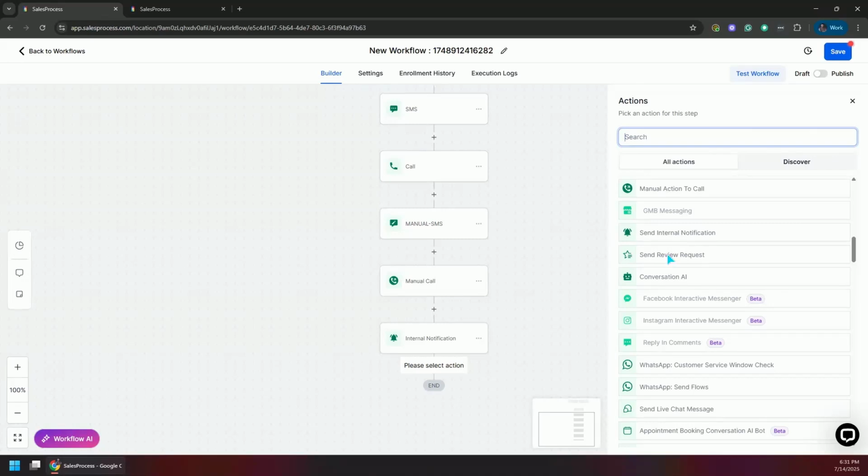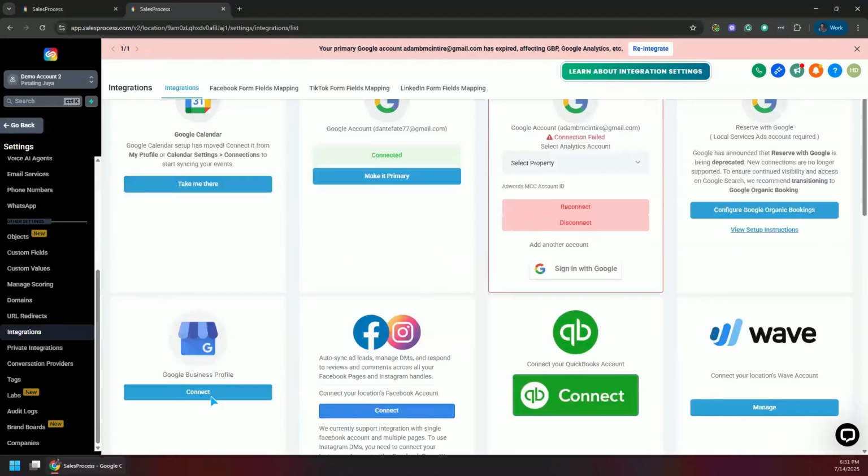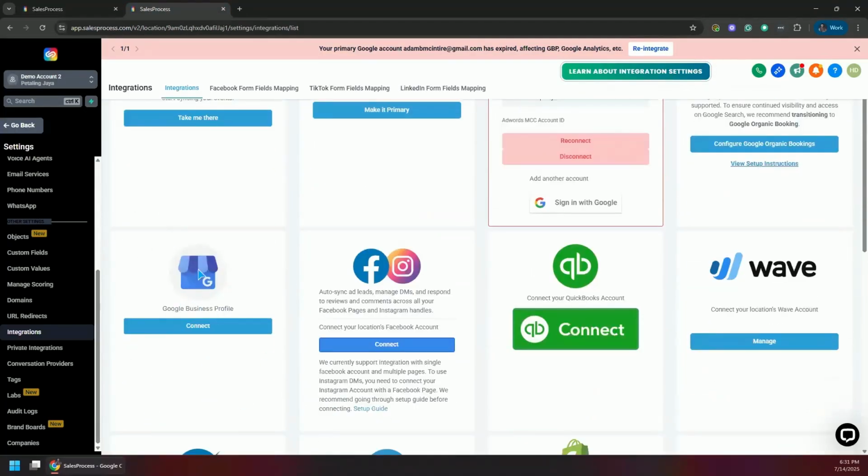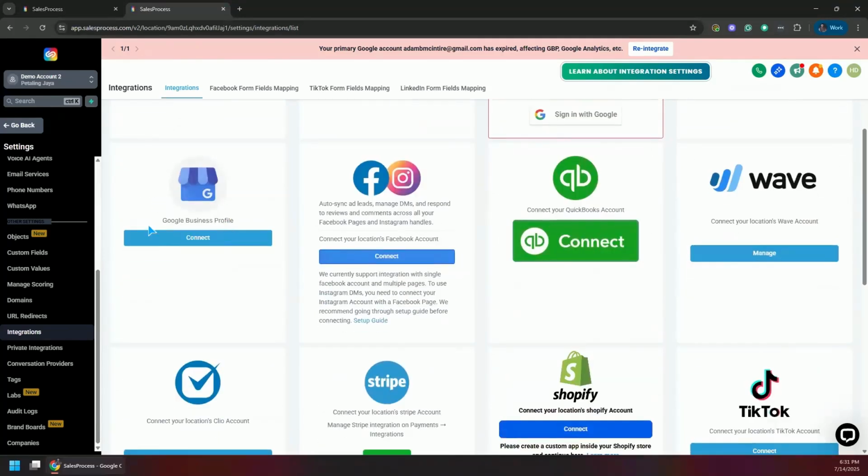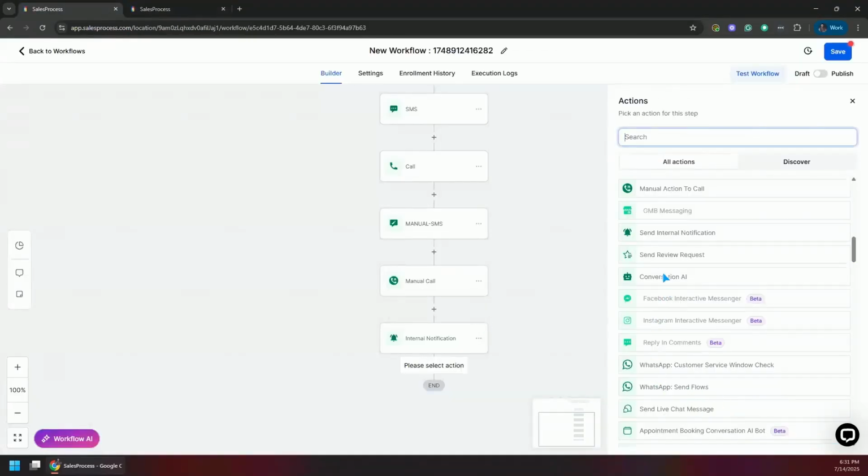about your product. Now, this particular one is not enabled because in my integration, I haven't connected any of those. No Facebook is connected and no Google business profile is connected. So it's not particularly working for me. It's not enabled for me. But once you have connected, this action would be available to use.